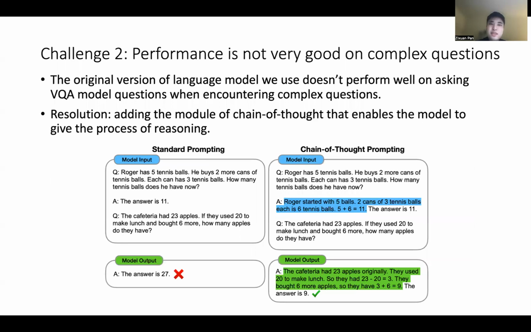The second challenge is that the performance of our VQA model is not very good on some complex questions. The original version of the language model we used doesn't give a very good prompt to the VQA model if the user asks a complex question.